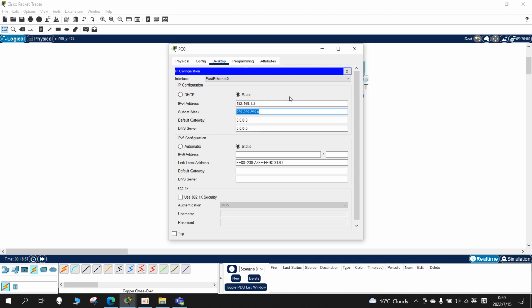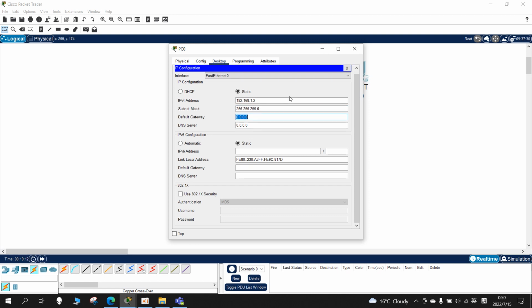Okay, so by default it is 255.255.255.0. We just leave it as it is, because this is the subnet mask, right? And again, hit tab, and enter 192.168.1.1. This is for the default gateway. Okay, let me hit tab, and then we can close the window.